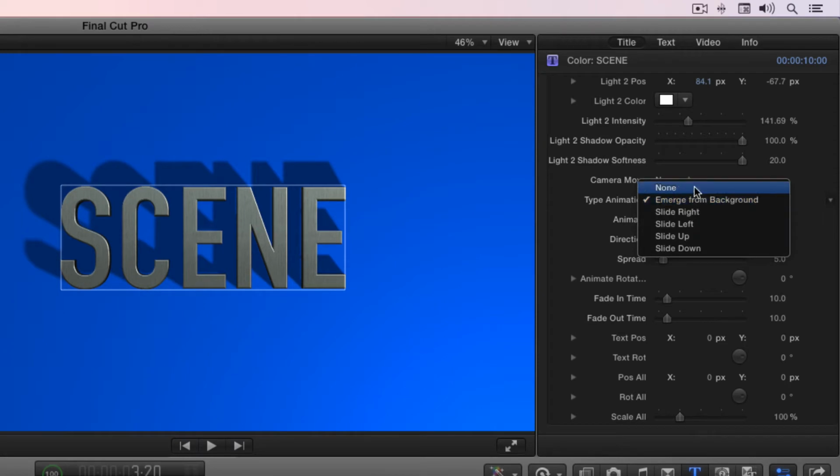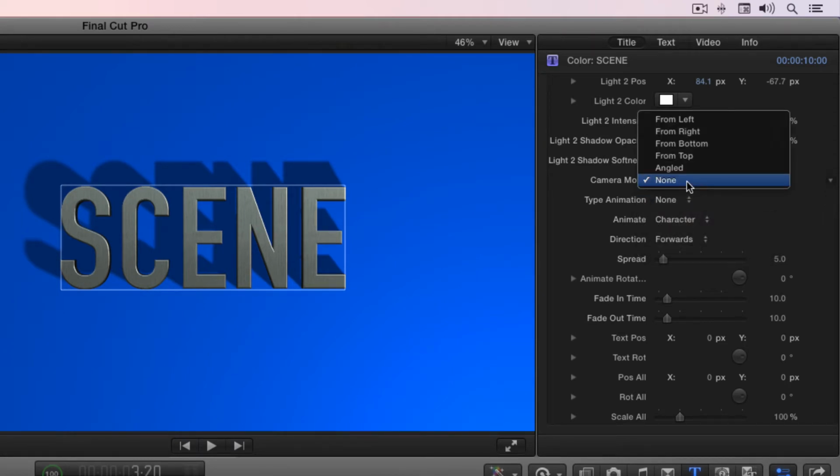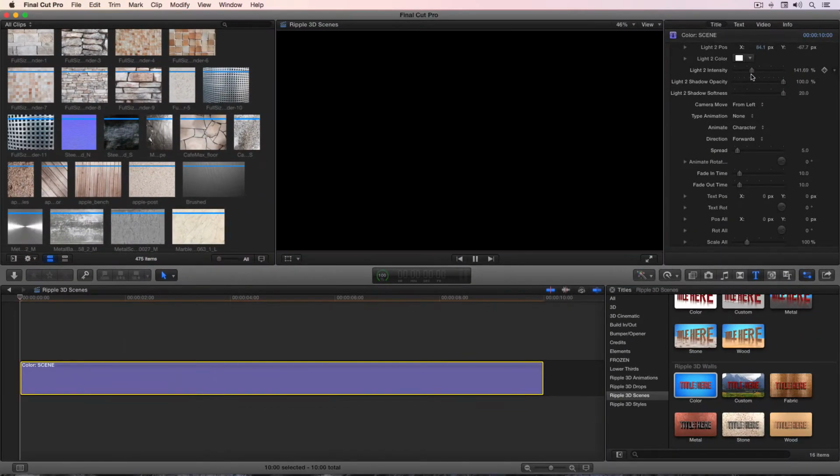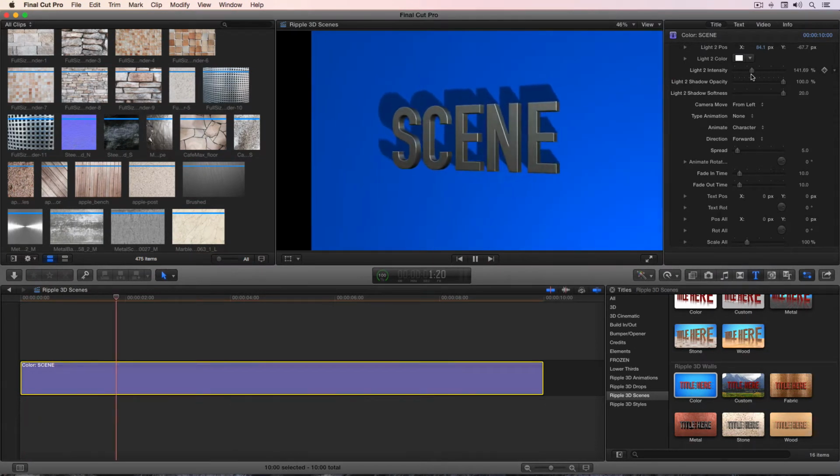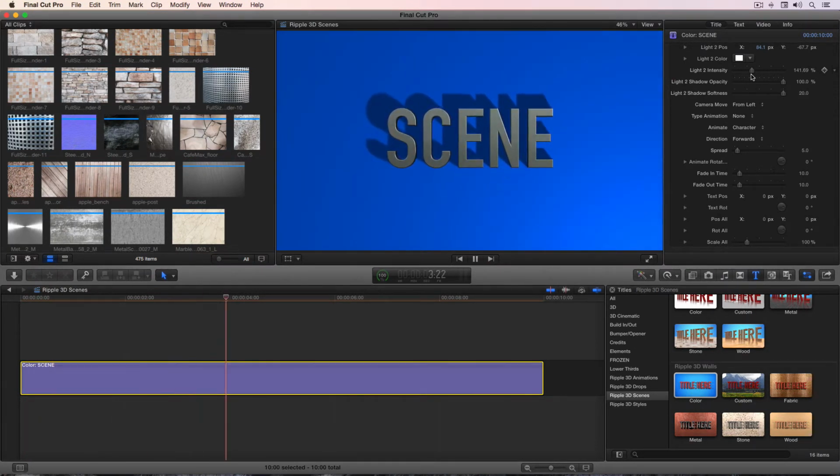I'm going to turn that off temporarily because I want to look at the camera moves. There's some built-in camera moves that tilt the entire scene. This background is actually a wall. So for instance, if I select from left and play, we can see that wall turn to reveal the scene.